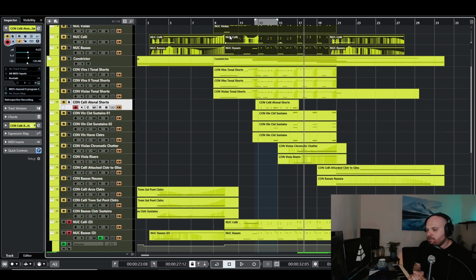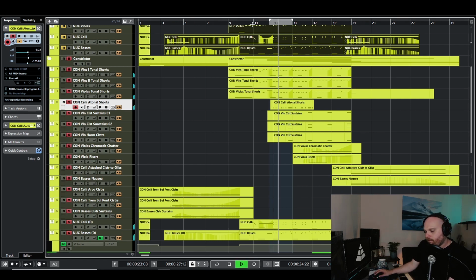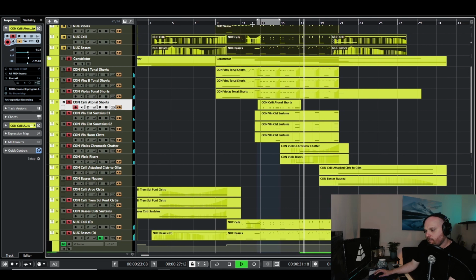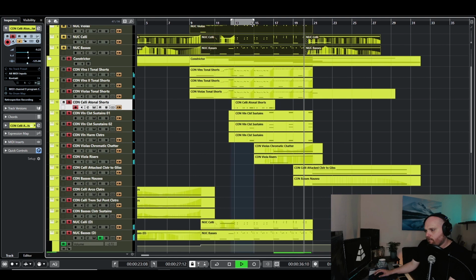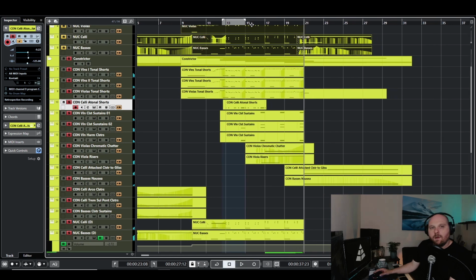And it's so interesting what you get when you combine them together. You're going to get different things than had you just used Constrictor or just used Nucleus. So altogether, they sound really good, I think. Yeah, I think they sound really good, and they provide a really solid foundation for the rest of the Constrictor stuff to play off.